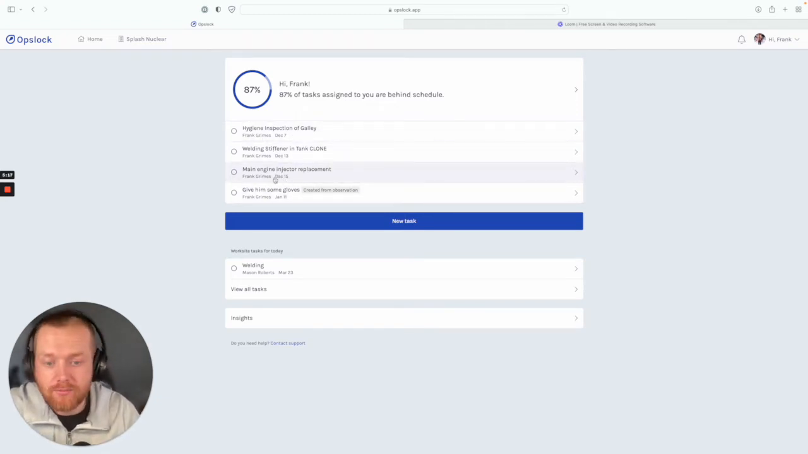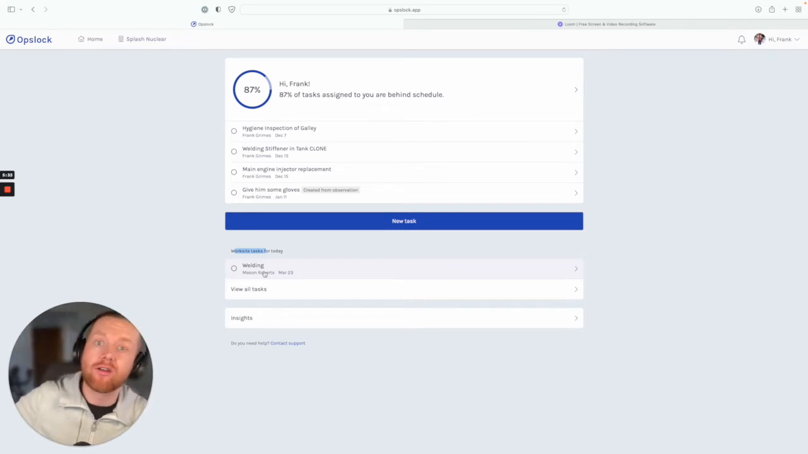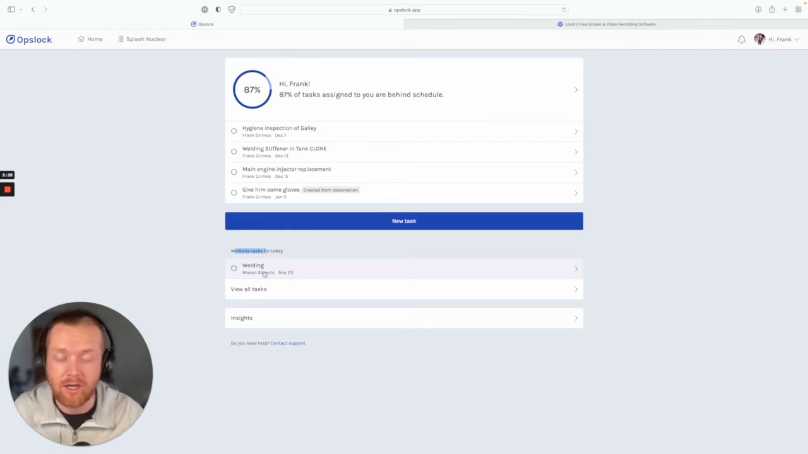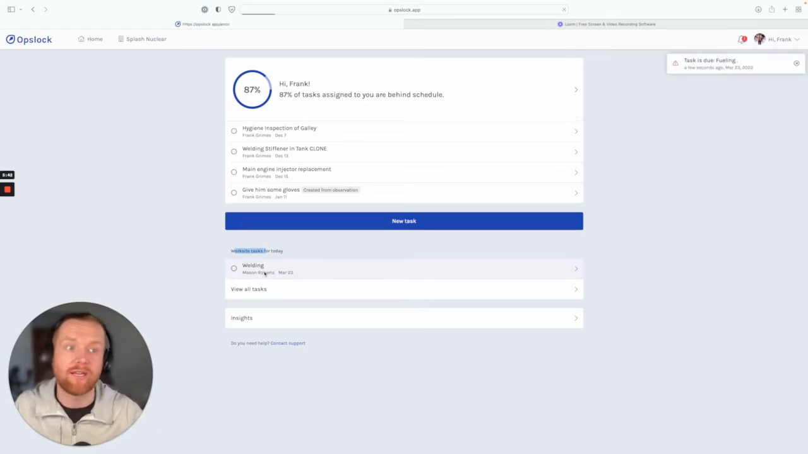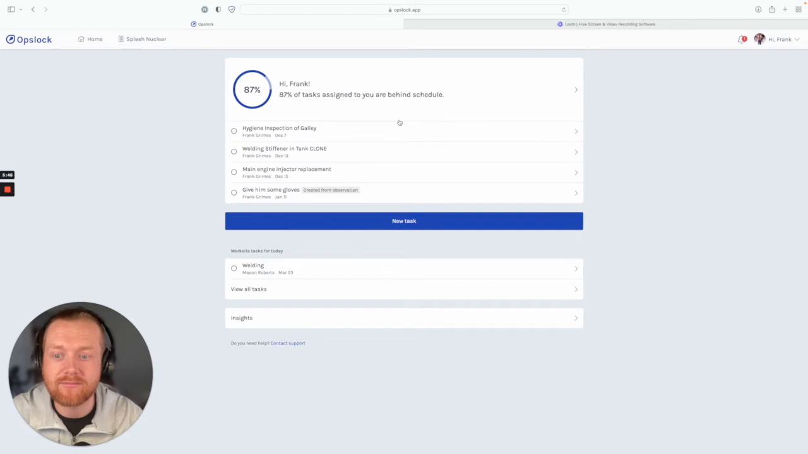An additional note, if we look below this new task button, we're going to see Worksite tasks for today. So what this is going to show us is any tasks that aren't assigned to us, but are happening in the place that we work. And the reason that we show these is just to kind of increase situational awareness. Maybe another department is working on some work and they forgot to tell you in your toolbox talk. And this is going to give you that little bit of visibility on what else is happening so that you've got that going on.